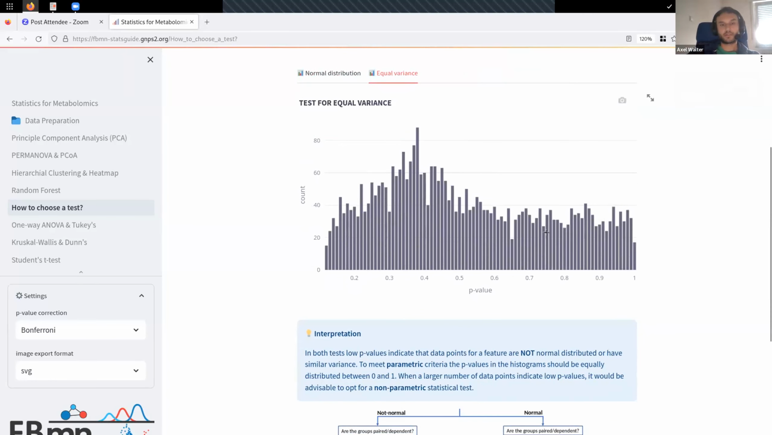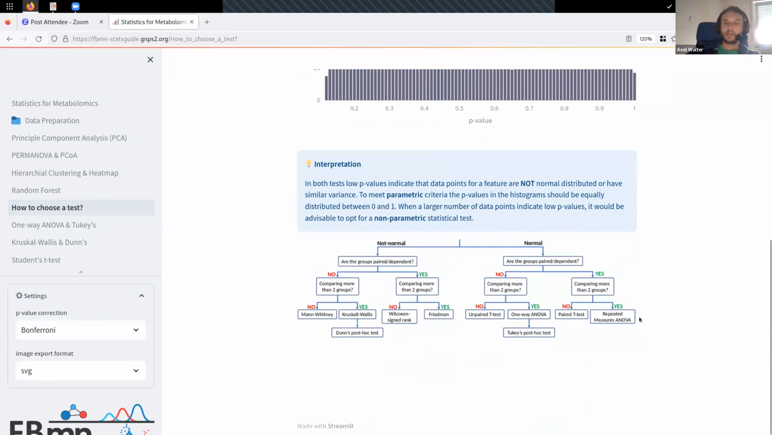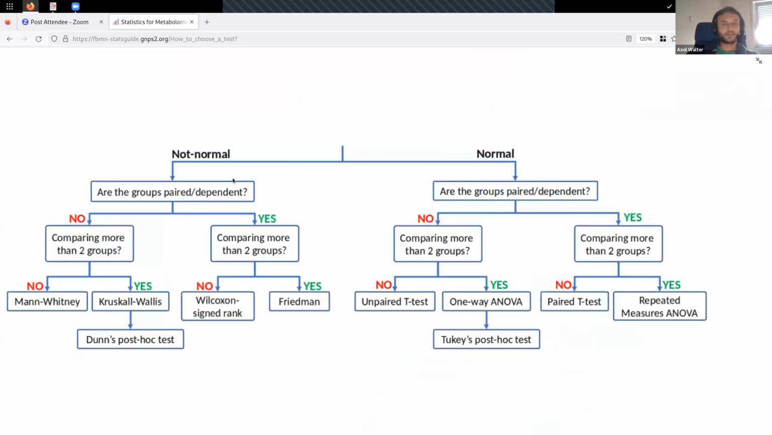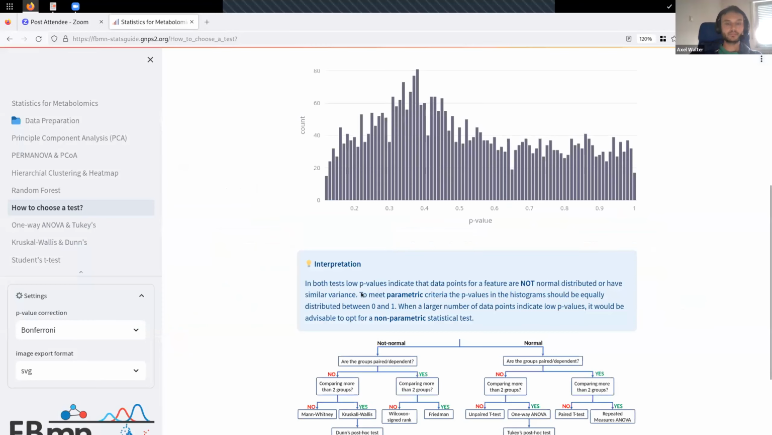Same for the variance. And then how we can interpret that, we can also extend the figures here. So here we can see it's normally distributed. Our groups, they are not paired and they are not dependent, and we want to compare more than 2 groups, yes, then we should do ANOVA and the subsequent Tukey's post-hoc test. Yeah, so let's do that.